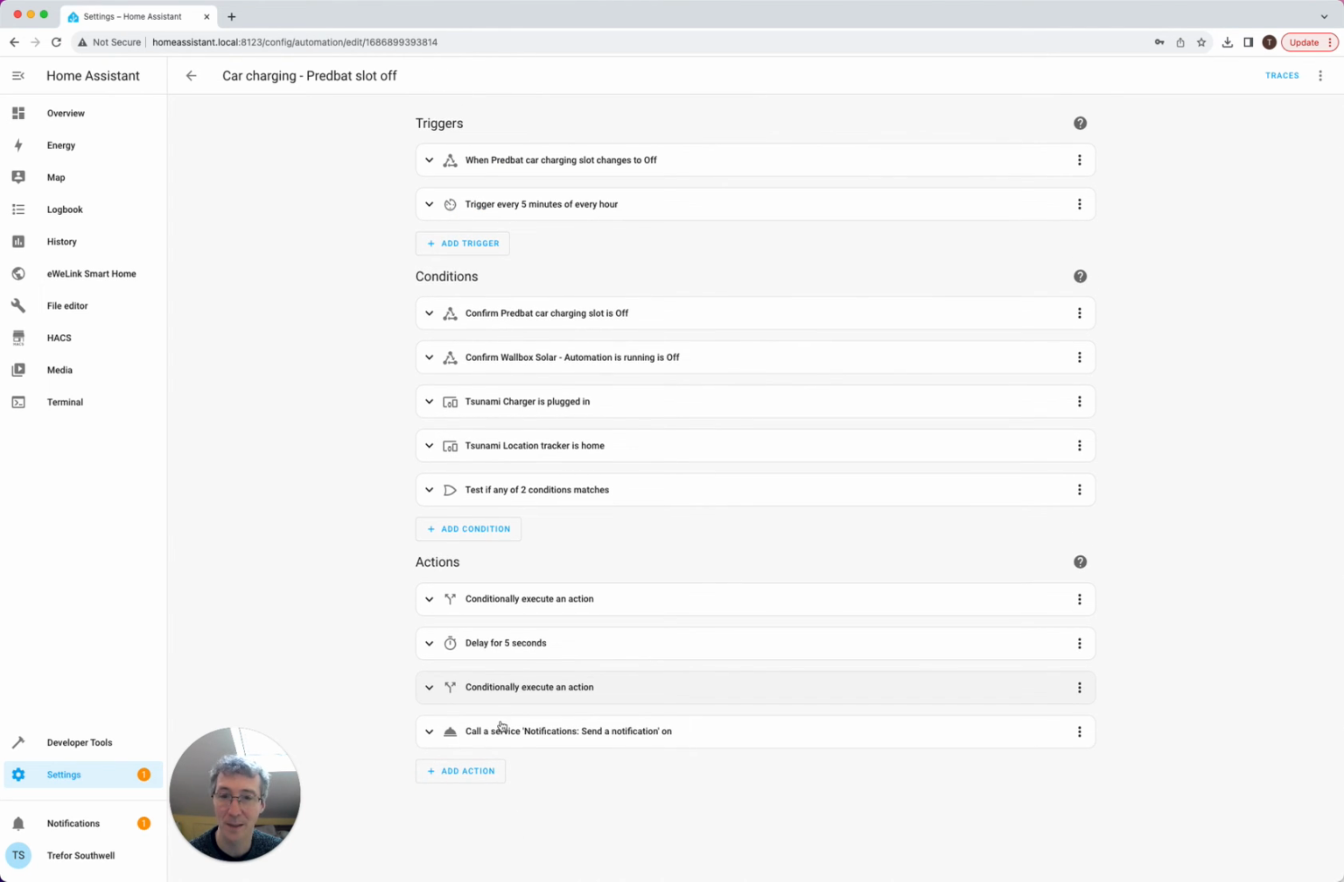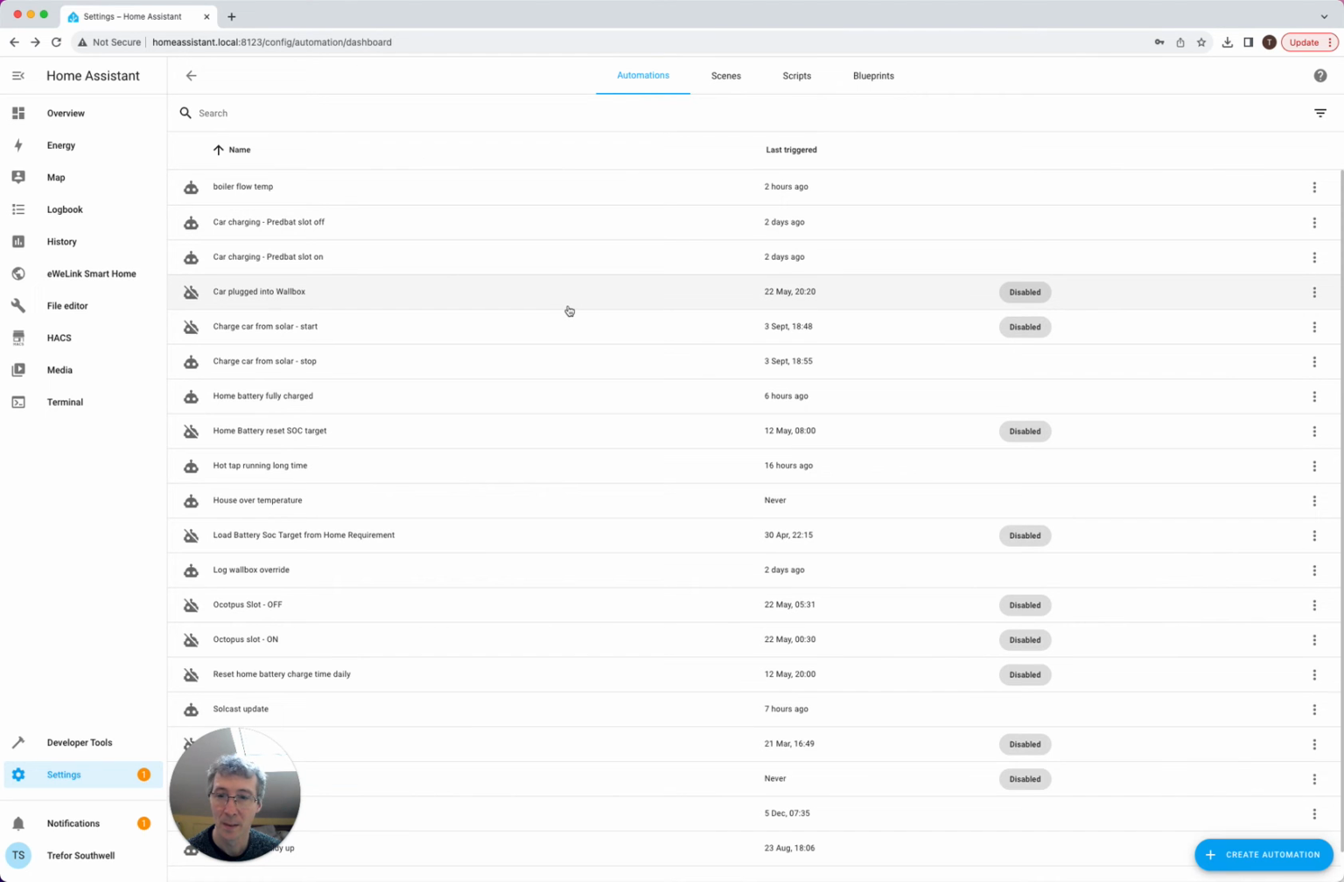And then I send a notification. But anyway, it's a fairly simple automation. I've just played around with it to cover all the cases. And if those are together, then that should work.